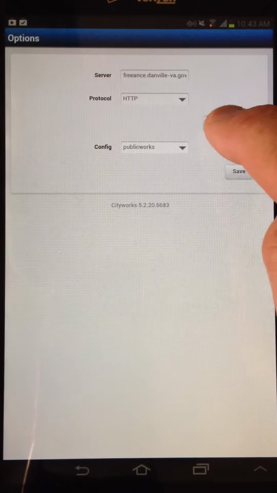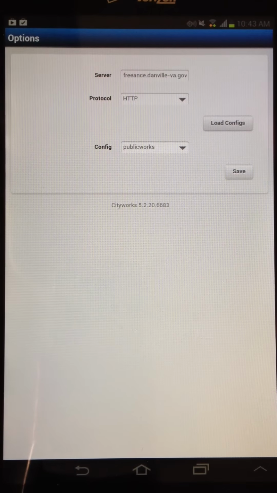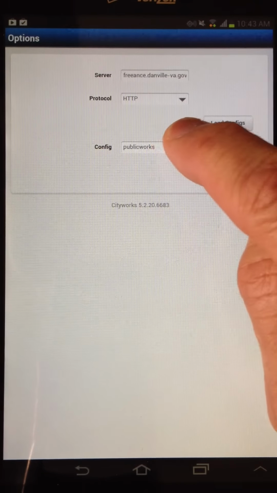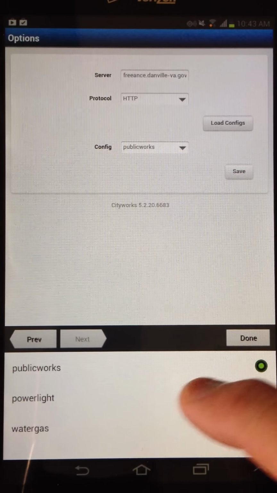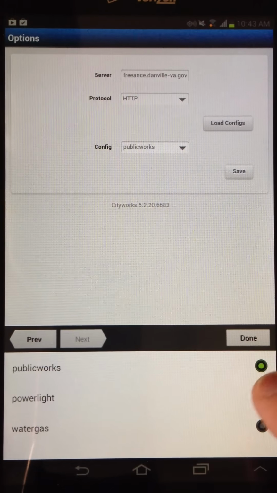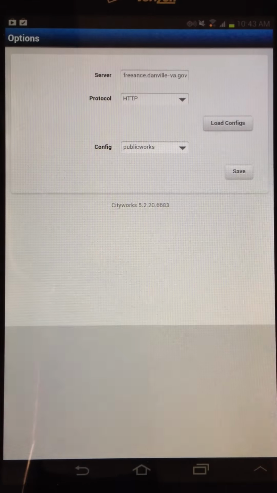Now hit load config. In this screen we only have to do this once, and we're going to have 3 different user groups. Who are we working with? We're a public works group. Now if I was power and light, I'd just come over and click this one. If I was gas and water, I'd click this one, but I'm public works. I'm going to go ahead and hit that, and I'm going to hit save.